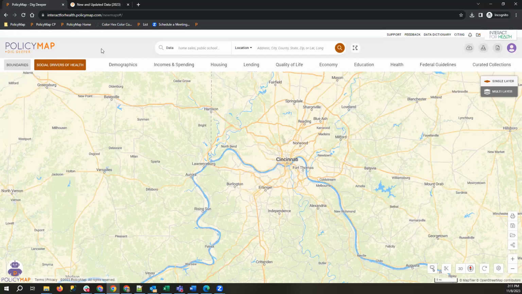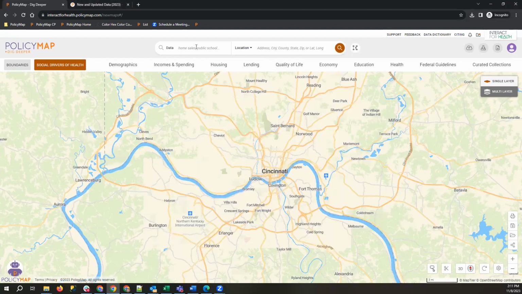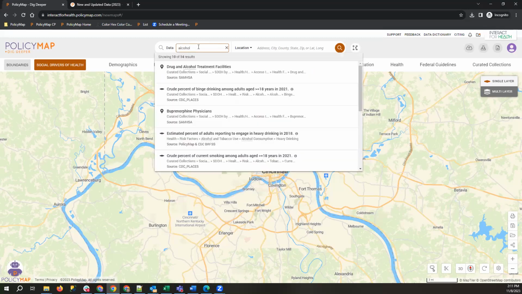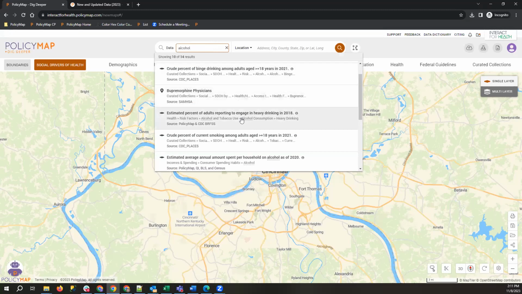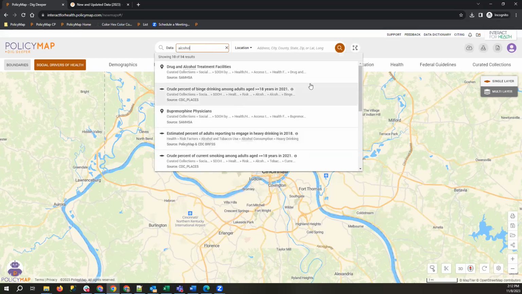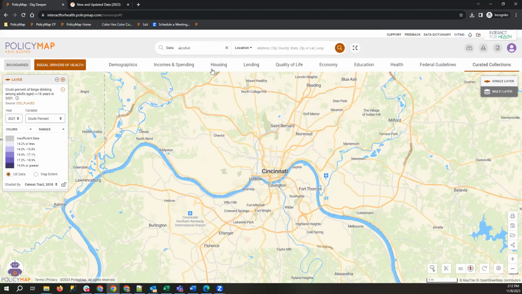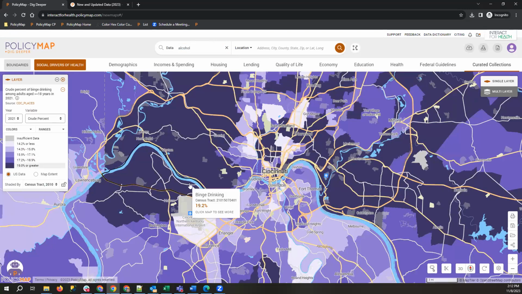The other way to find data through the PolicyMap tool is using this data search. It's just to the left of the location search, where you search for a specific address or city or county or zip code. You can do keyword searches to find a particular data point or data layer. So if you were to put in, for example, alcohol as a keyword, you can see there are drug and alcohol treatment facilities as a point location. If you scroll down, you'll see indicators related to heavy drinking and binge drinking. You can select one of those search results, and it just loads that onto the map.